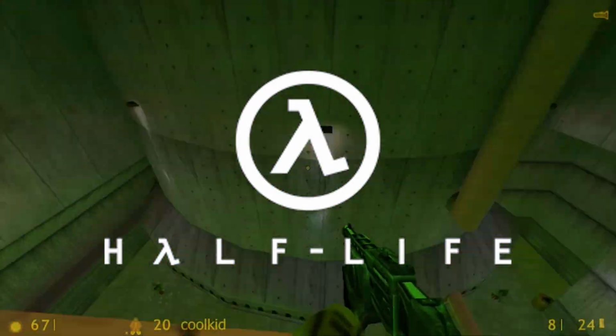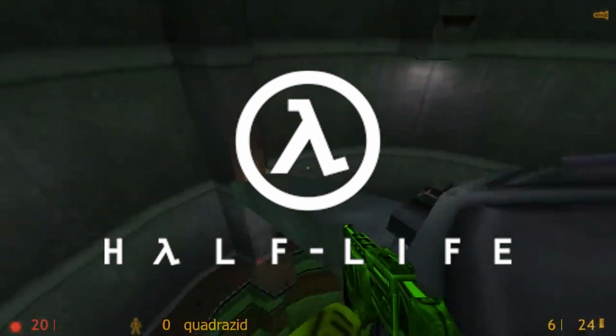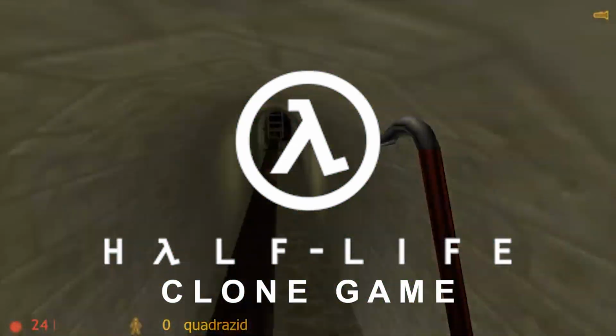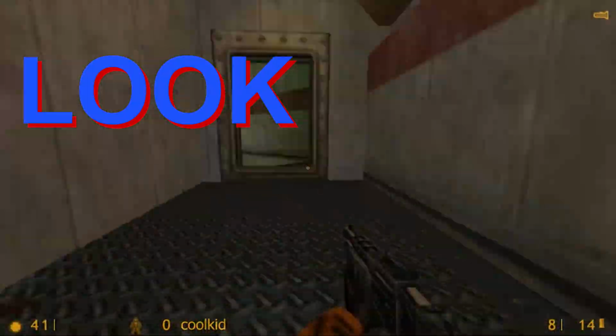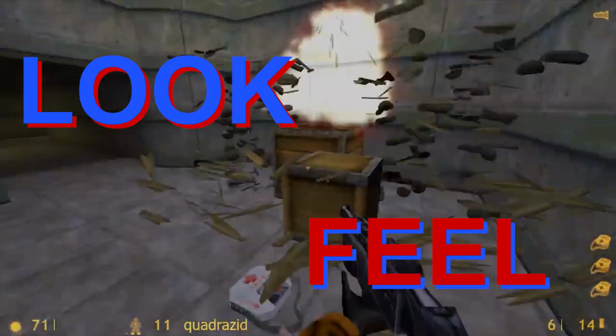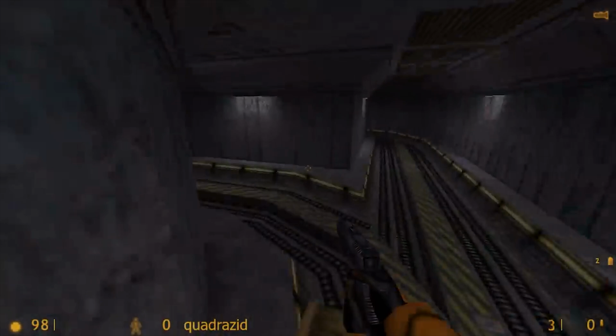Because I have decided to remake Half-Life, or at least to create some of its mechanics for my Half-Life clone game. I tackled it by dividing the core Half-Life experience into two main groups, look and feel. I believe these are the most important elements that a Half-Life-like game should have.